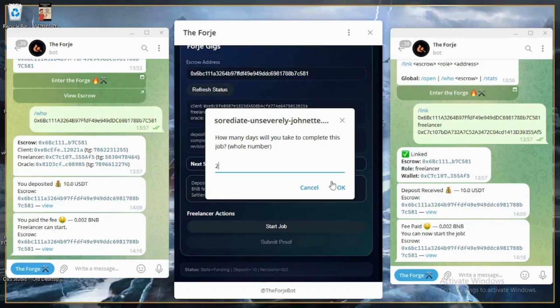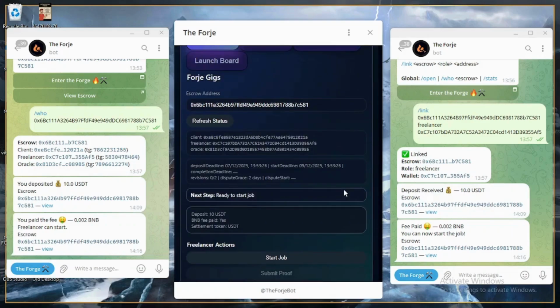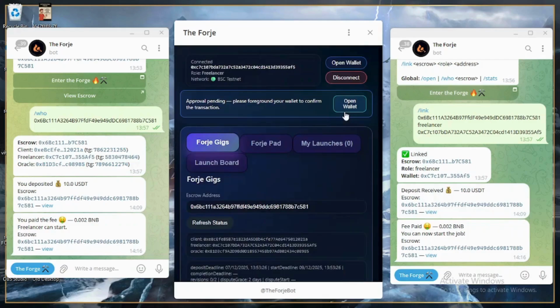The transaction should be sent to my wallet as the freelancer for confirmation. If it doesn't, then I just have to use the open wallet banner to pull up the wallet. So if you are using it on a phone and you are trying to call an action and your wallet doesn't auto pop up, then you can use this banner button to pull up your MetaMask or Trust Wallet, then approve the transaction.